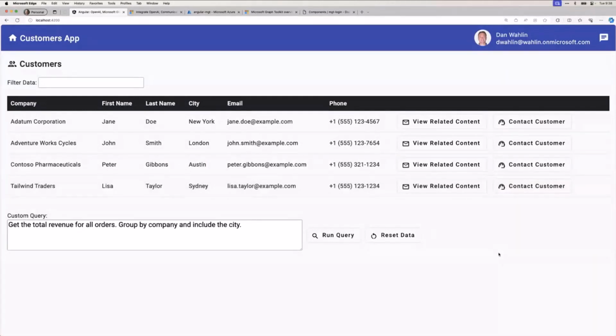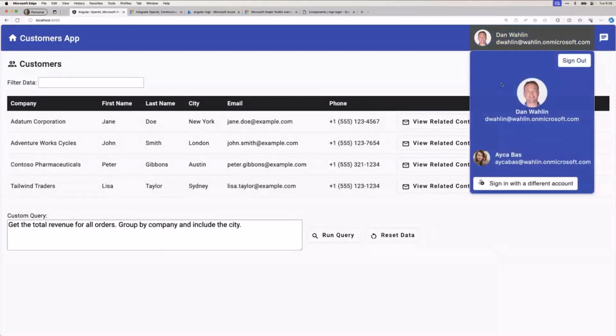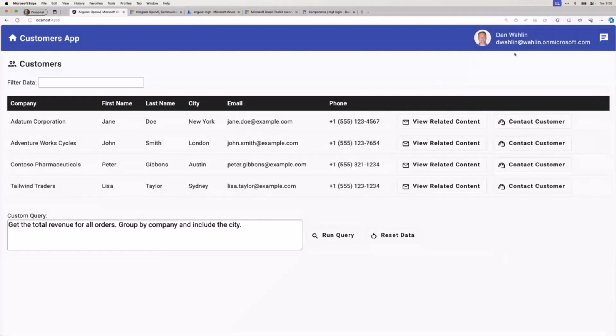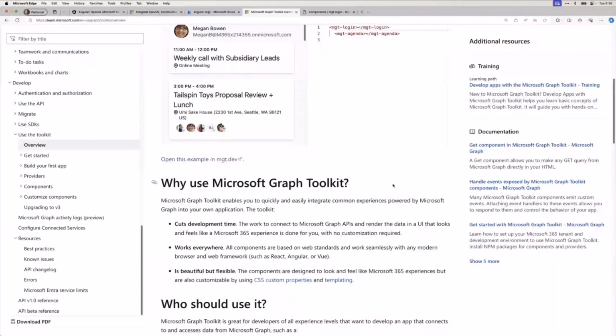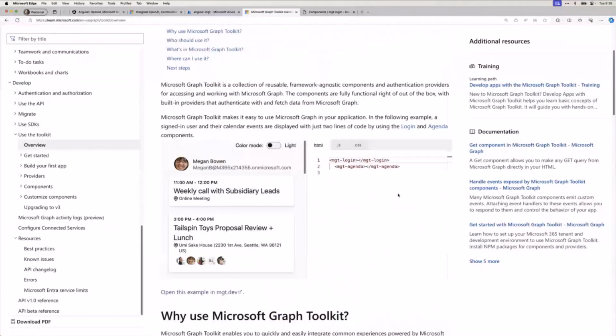Okay, so that's kind of where we're at. But what was involved to get this login here? Well, for those that haven't seen it, I love it. They've done a really, really good job, the Microsoft Graph Toolkit team.